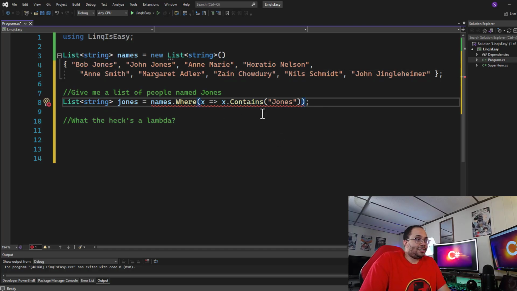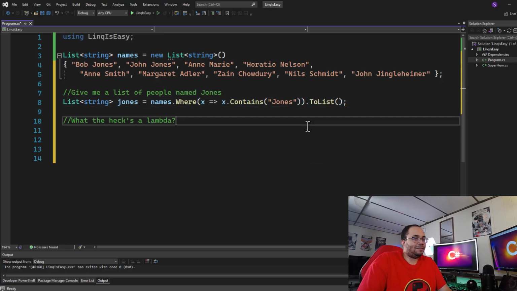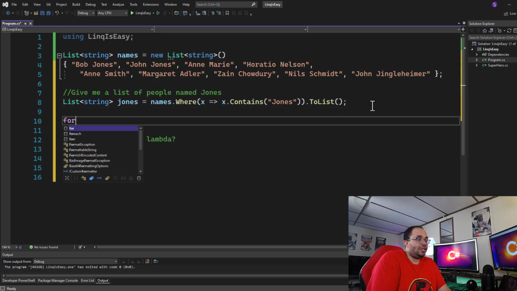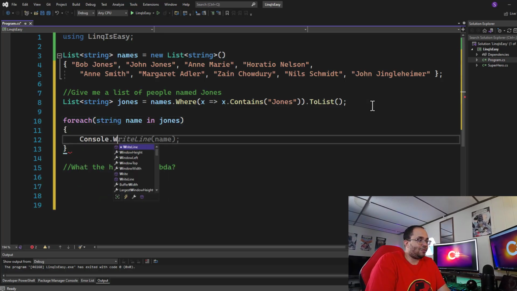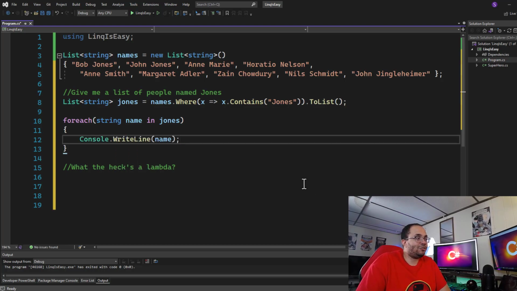We can take this IEnumerable, basically this list of things we can count through, and actually turn it into a concrete list of string by using the ToList method. Okay, so I'm going to do names.where x arrow x dot contains Jones dot ToList, and now I have a list of string. Now I can loop through it. Okay, so for each string name in Jones, Console.WriteLine name. Right, and this will give me everybody in the list whose name contains Jones.